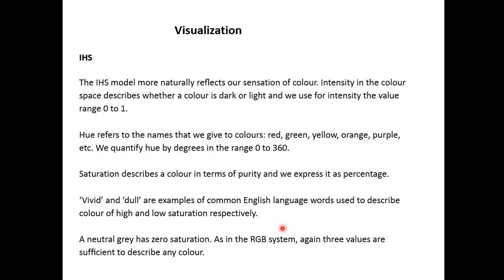Next we have visualization, the second model: intensity, hue and saturation. Intensity represents the color space that describes whether a color is dark or light. It is represented with respect to 0 and 1. And hue means the quantity of degree in colors. And the second one is saturation. It gives us the purity, the percentage purity of colors, whether it is vivid or dull.